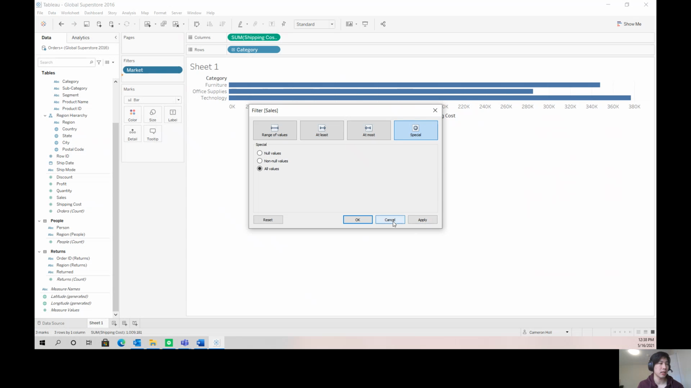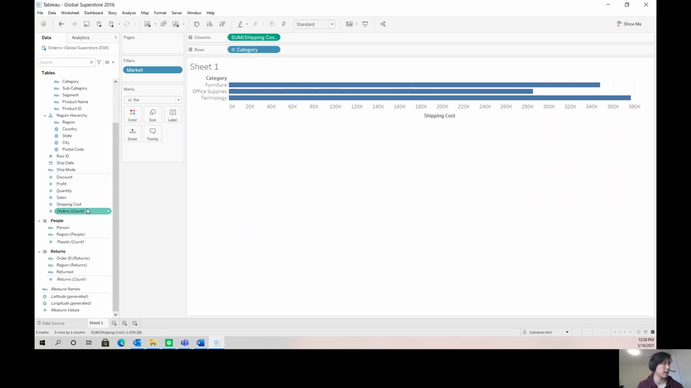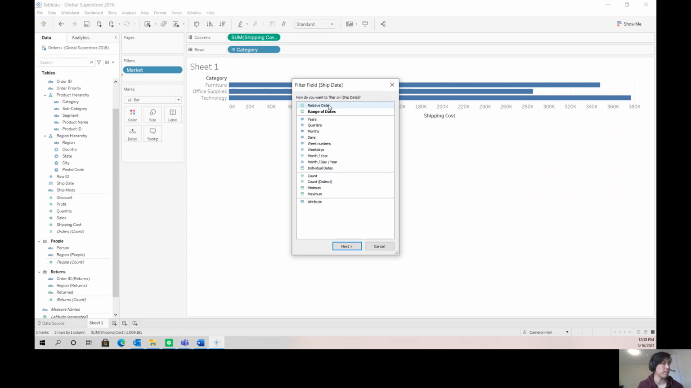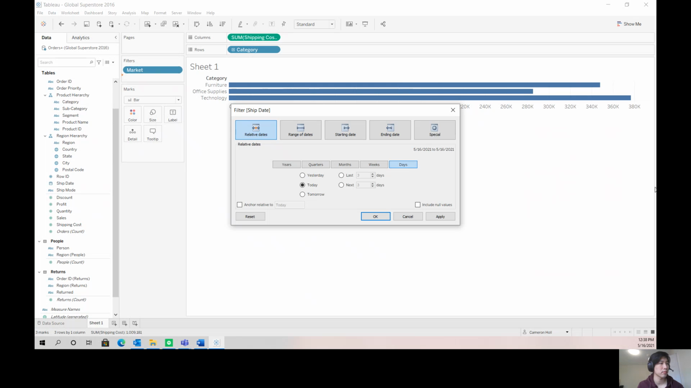When we filter a date, so I'll cancel this for a second. If we find a date such as ship date, when we drag this into our filter, we will get a couple options. We can either do relative date or range of date. We can also filter on discrete dates as well. Relative dates by default are anchored to today, but can be adjusted. So we can set to yesterday, tomorrow, in the last 3 days, next 3 days. And then, the rest works the same way.